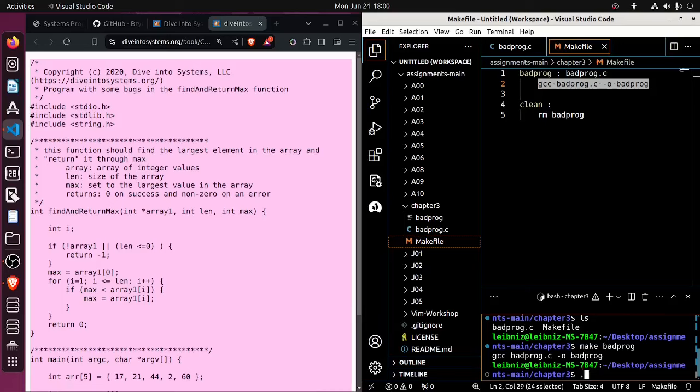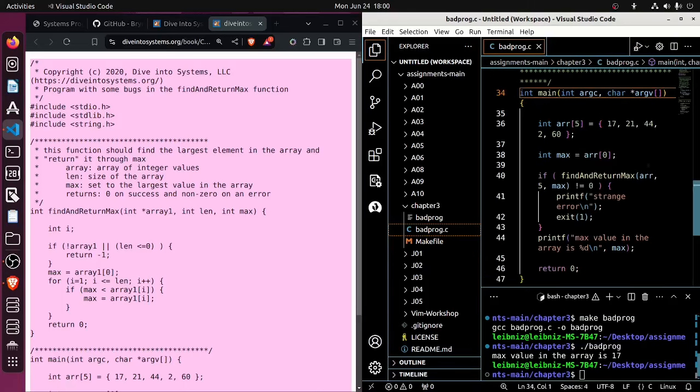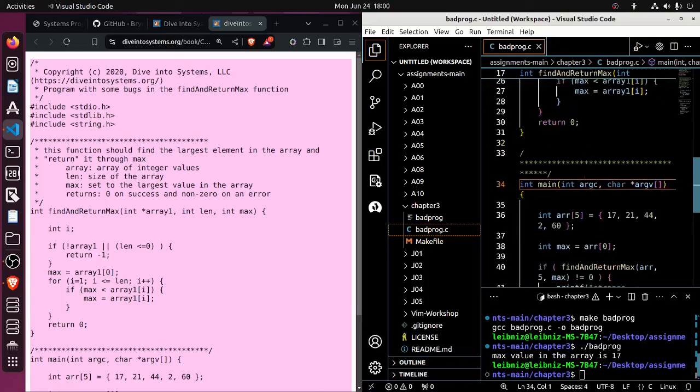Okay, let's go ahead and run bad prog. So bad prog, that's how you run. The max value in the array is 17. Why does it say that? Is it 17? So let's close the makefile and let's look here.